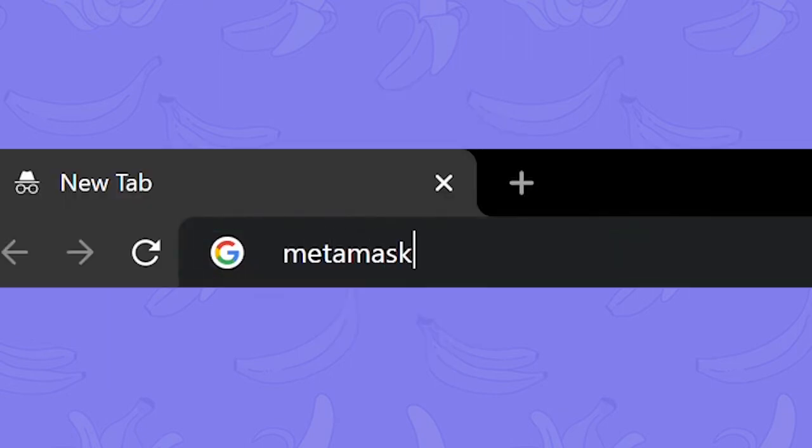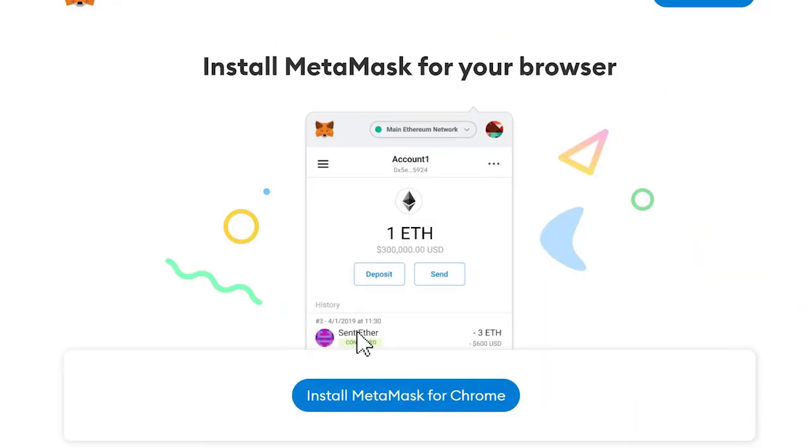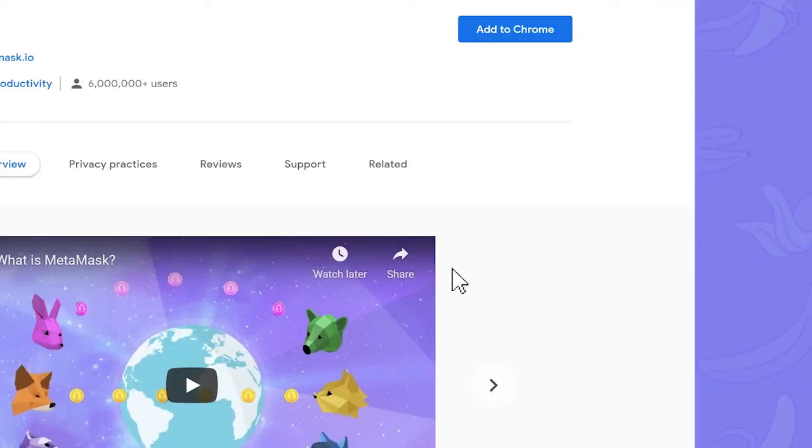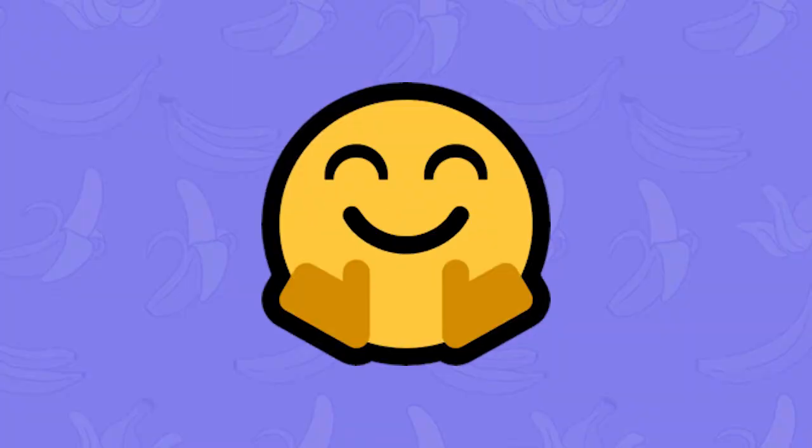Okay, so step 1, go to the Metamask website. Step 2, click Get Chrome extension to install Metamask. Step 3, click Add to Chrome in the upper right. Step 4, click Add extension to complete the installation. And that's it. I told you it was easy.